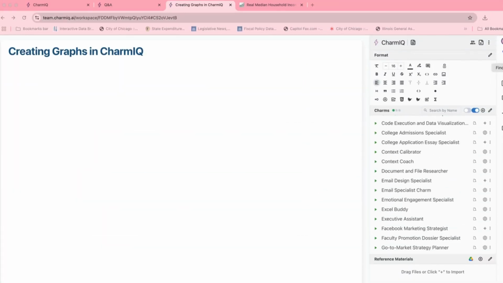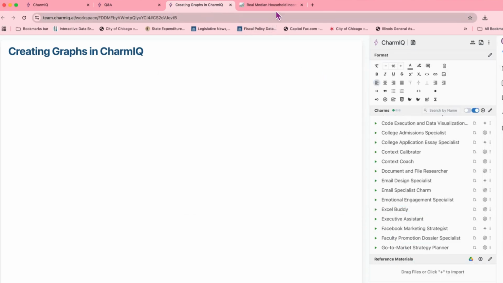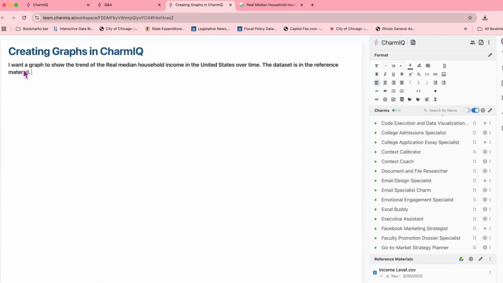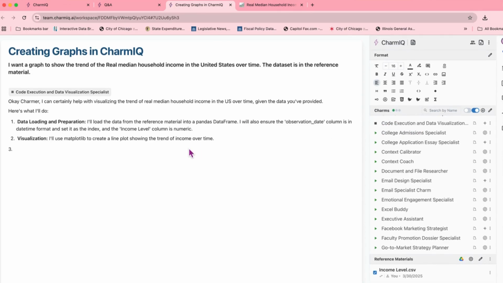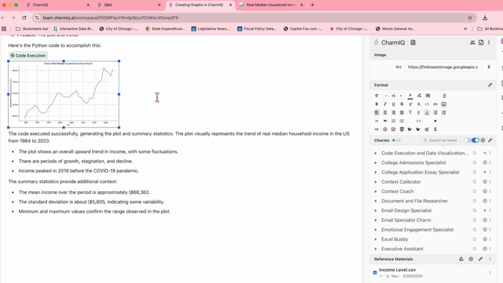Let's start simple. I've got this US median household income data from the Federal Reserve Bank and just put it in my reference material. Instead of squinting at numbers, I just ask our Charm. I want a graph to show the trend of the real median household income in the United States over time. The dataset is in the reference material. We'll activate our code execution Charm. Instant visual trend.